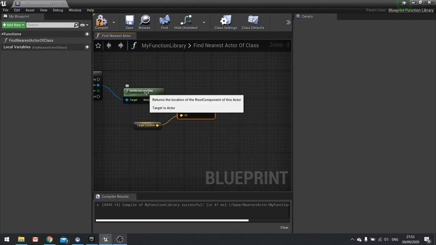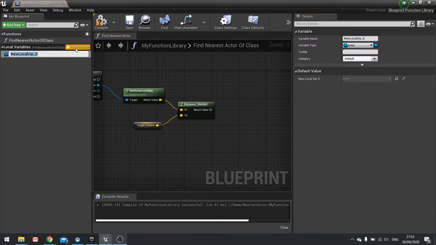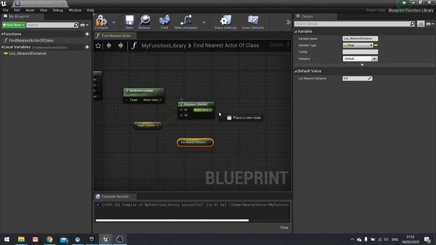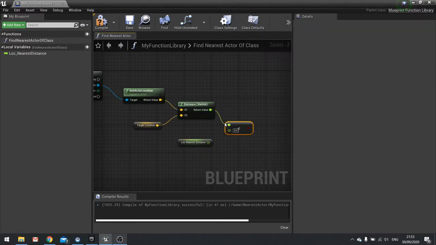We need to compare that and save that value with a new local variable. So go to new local variable, and I'm going to put in loc underscore nearest distance, and this will be a float. We hit compile, and you want to drag this out and hit get. And we want to check if this is less than the loc nearest distance.